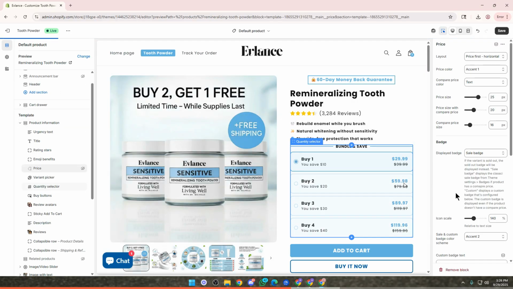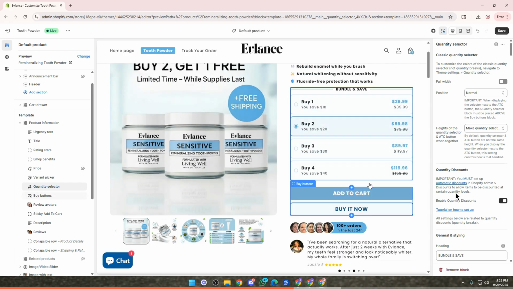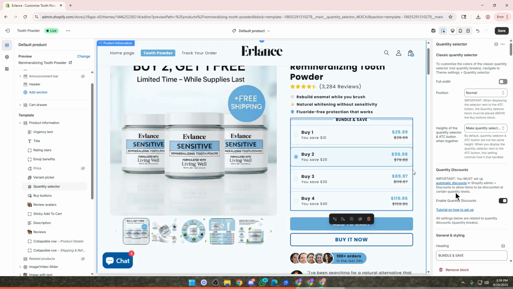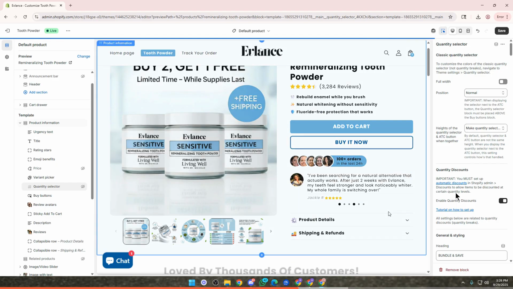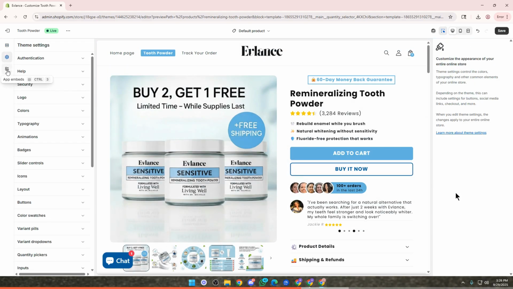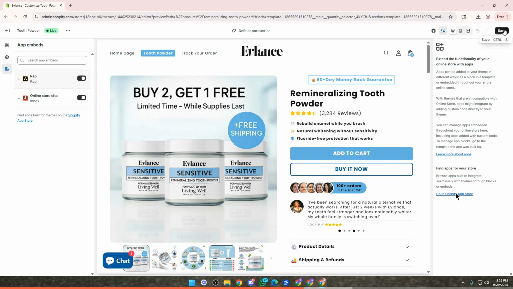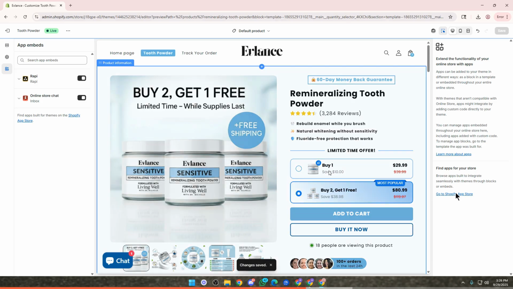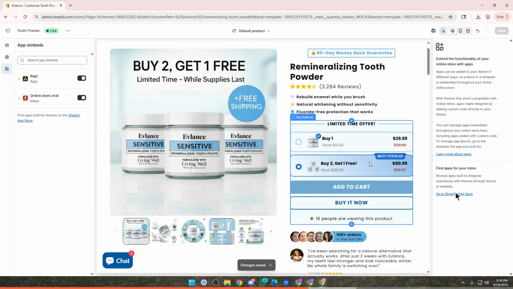First things first is we can hide the price here. And I believe the quantity selector is fine to have with Shrine. But we got to make sure that Rappy is installed. Okay, it is. So hit save here. We might have to refresh. Boom. Okay. And now Rappy's bundle will populate over Shrine's.